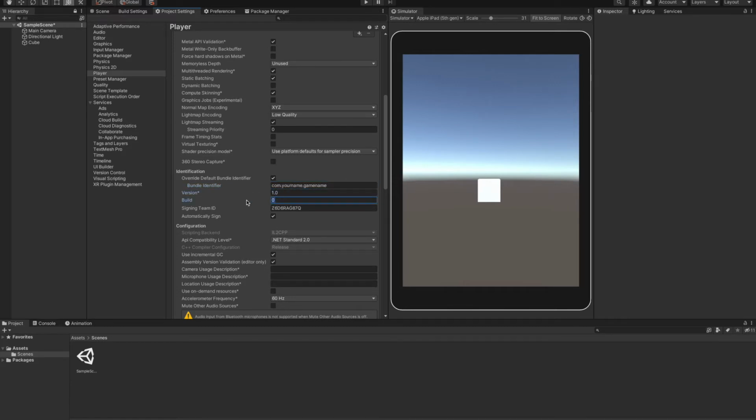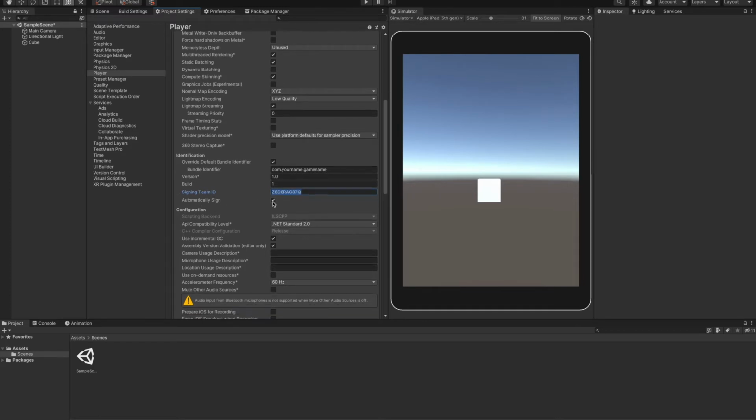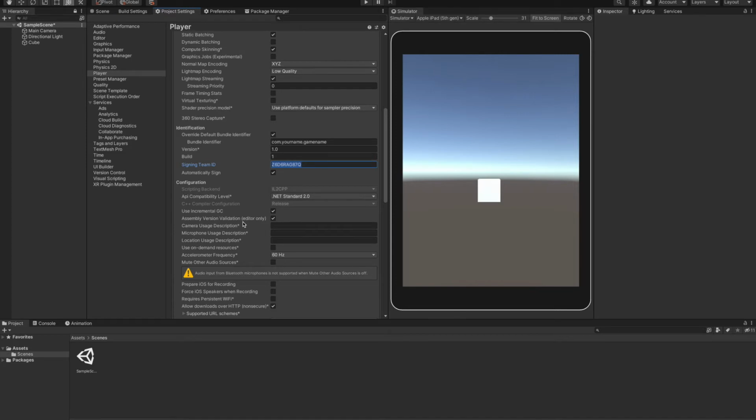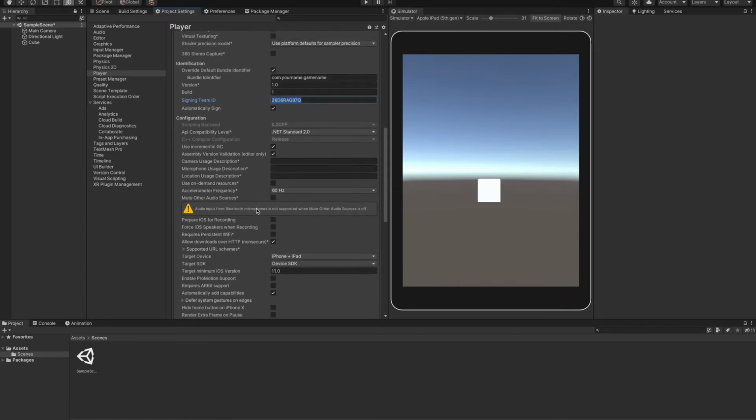The version is 1.0, the build is 1, and the sign-in team ID is the team ID that you can actually get on your account page in the Apple developer site, account membership, as the tooltip says here. This is important in order to build and sign your game automatically in Xcode and be ready to publish it in the App Store. Automatically sign, that's great, okay. Of course, you will have to have a paid iOS developer program. Then scripting backend is IL2CPP. This is important and it's not editable here, which is fine actually.